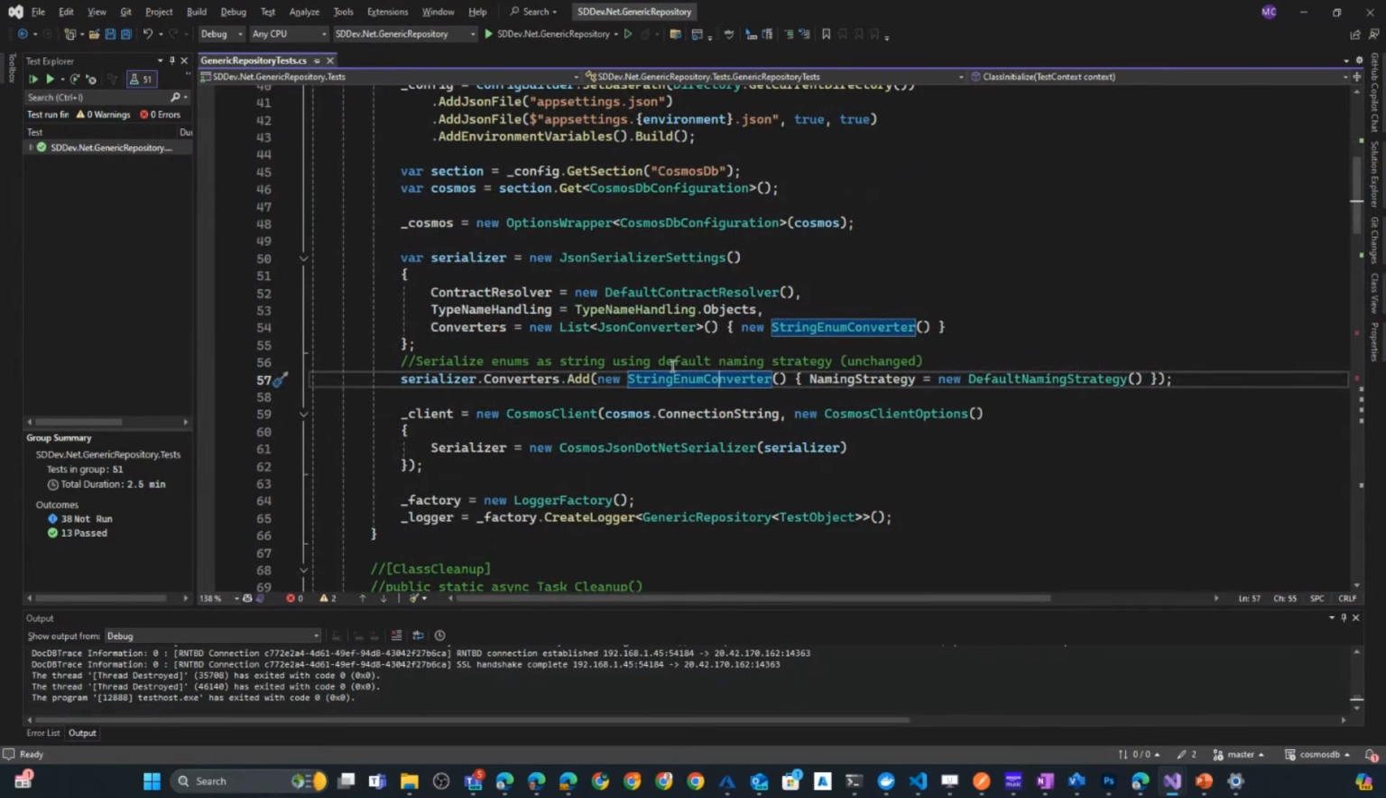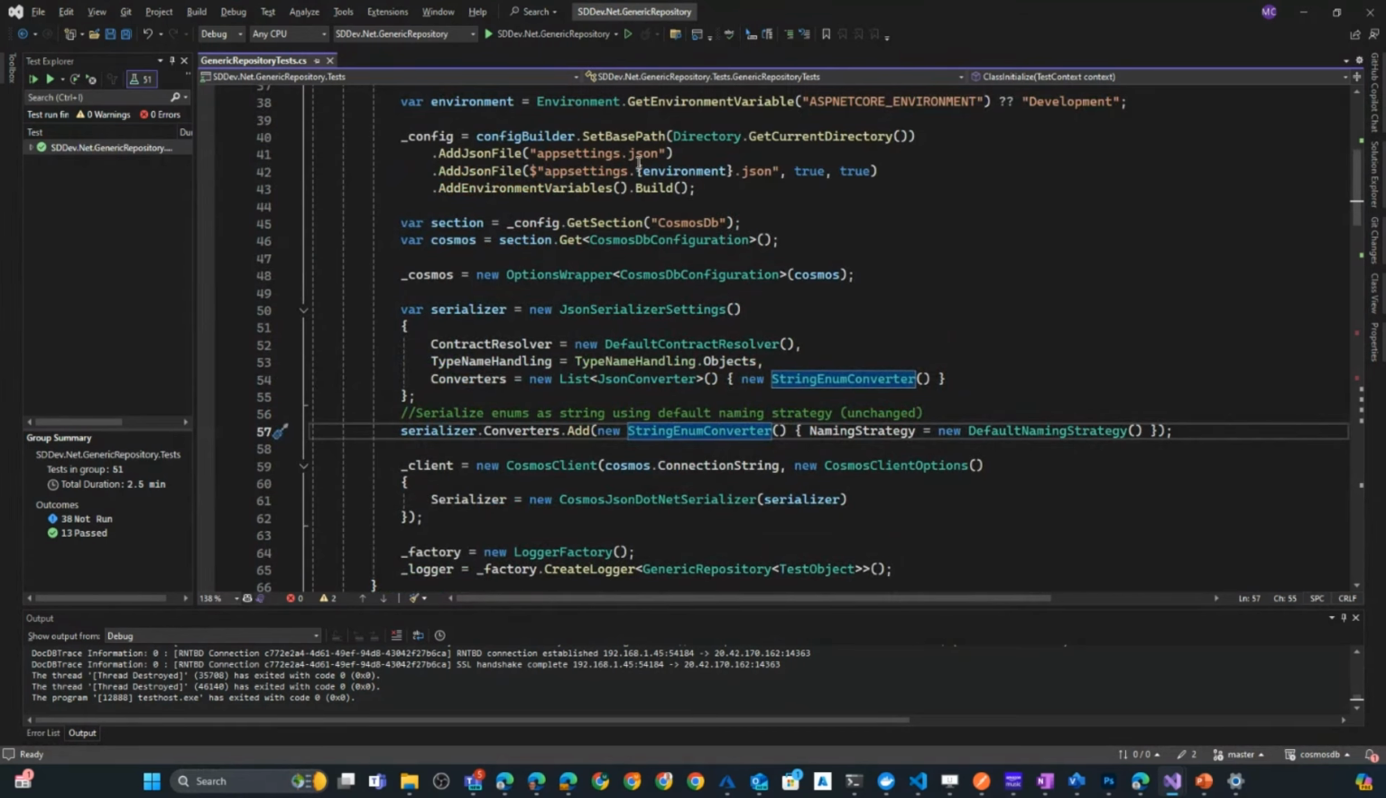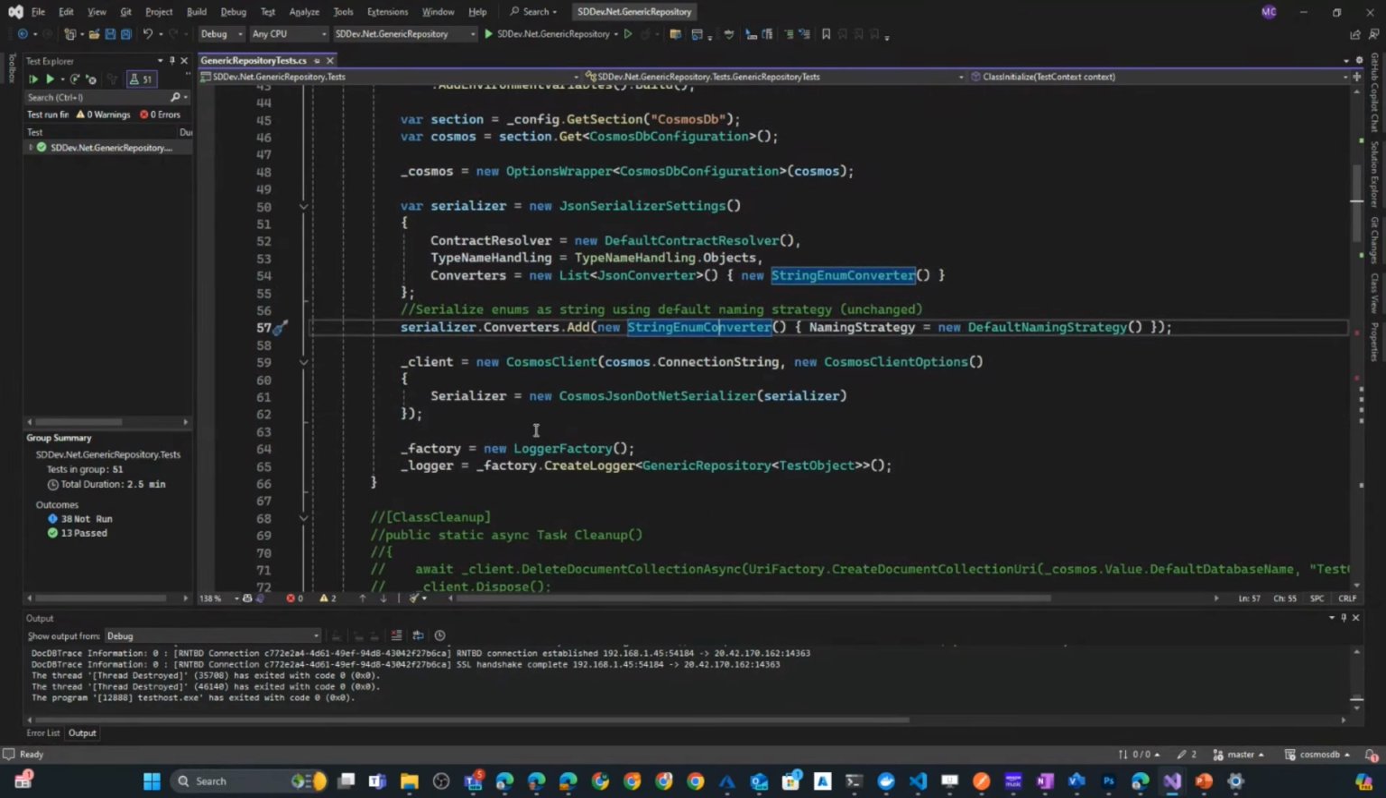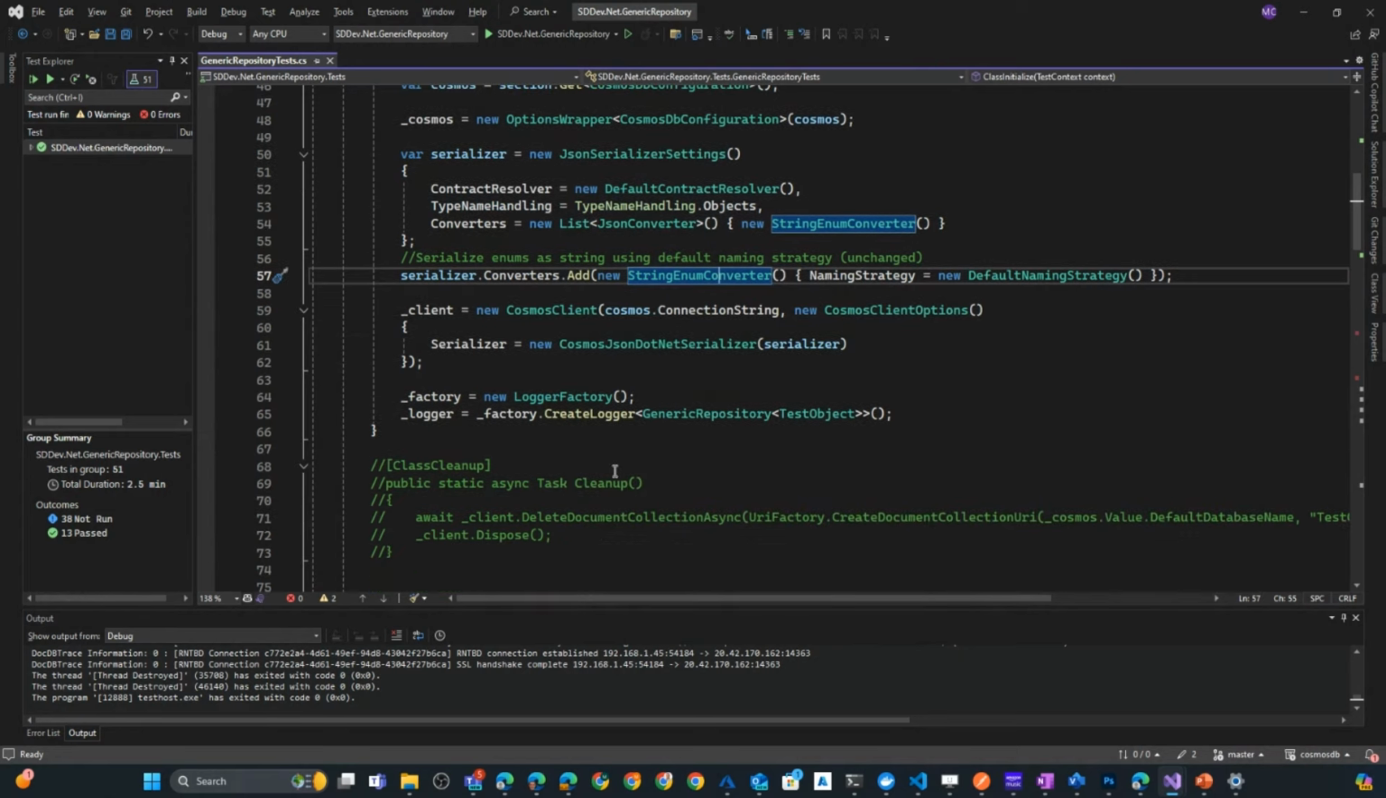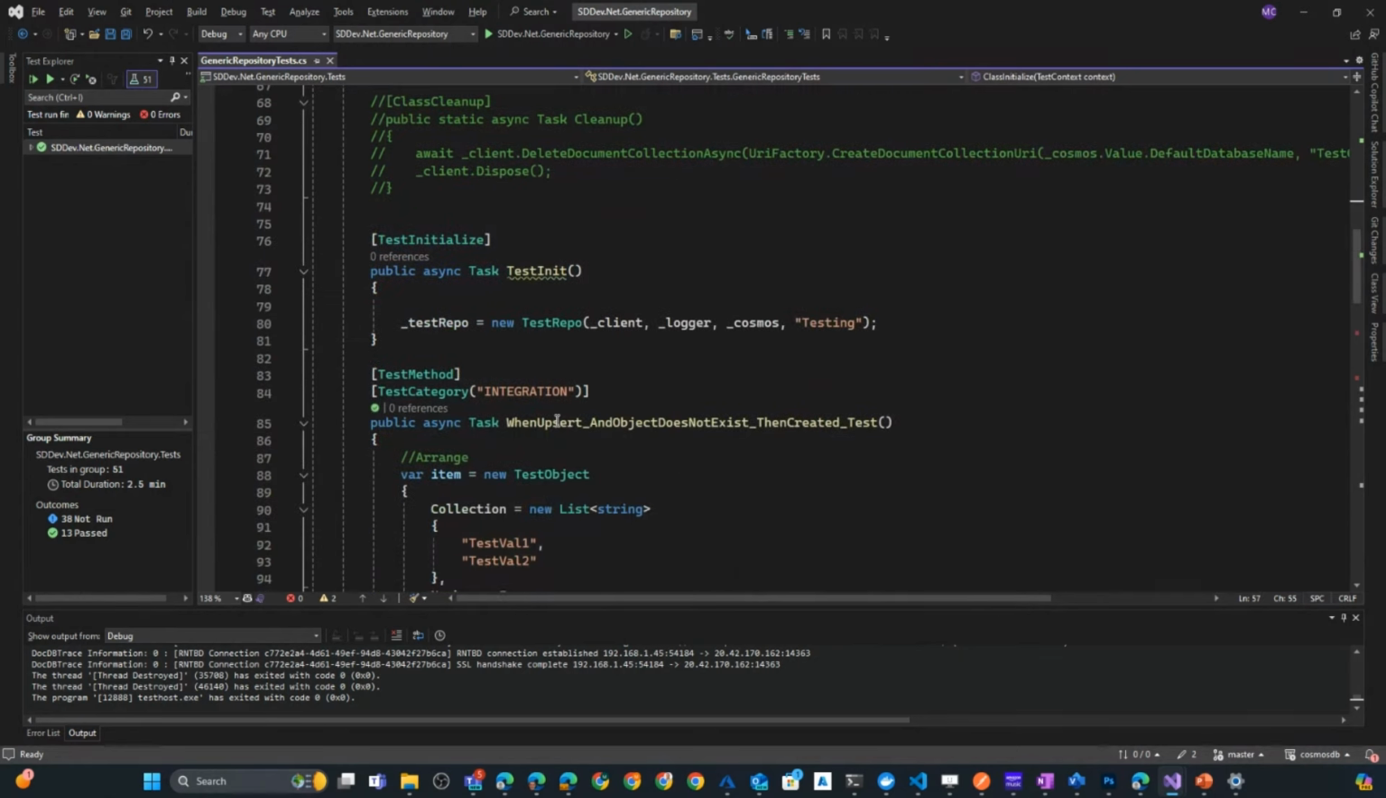The first thing we'll take a look at here is how you set up the library for use. It reads in configuration from an app settings file. You can register it in the IOC container using standard C-sharp, the service provider interface and whatnot. And then you initialize it just like this. You pass in an Azure Cosmos DB client, a logger, and the configuration that comes out of your app settings. And in this case, I'm setting the container that I want to store this data in.